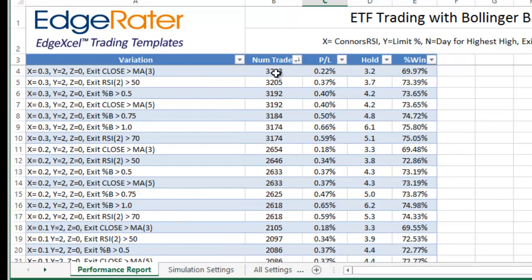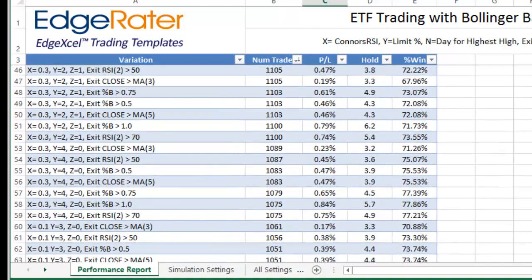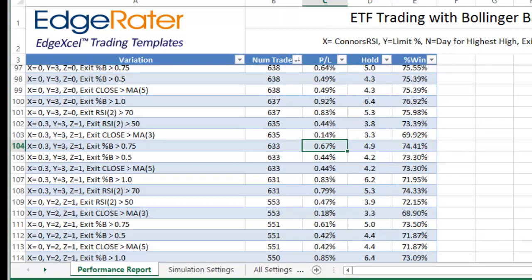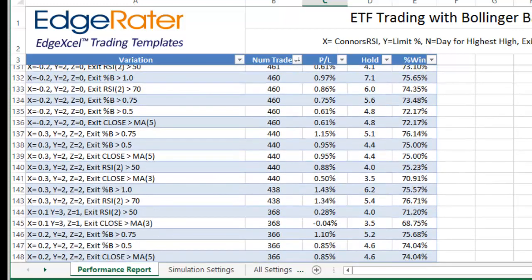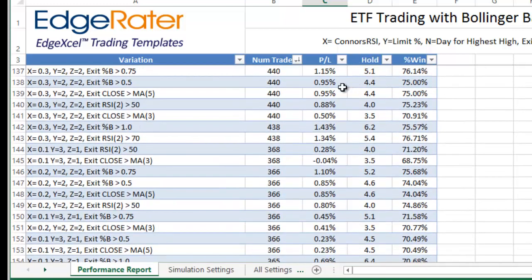The largest number of trades was here with 3,000 trades, but only an average profit per trade of 0.2% with an average hold period of 3.2 days. So if you like to see how many trades or get the largest number, you can sort by number of trades, but then you can scroll down this list until you find something that is more interesting and gives a reasonable average profit and loss per trade.